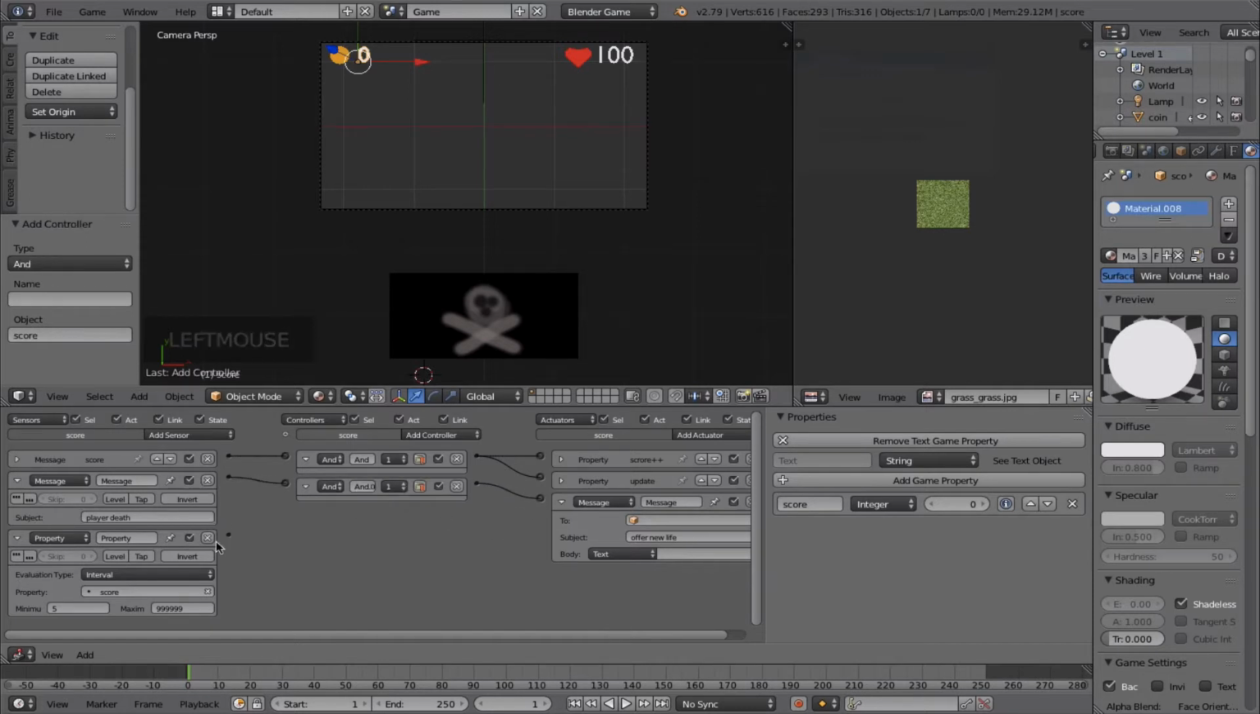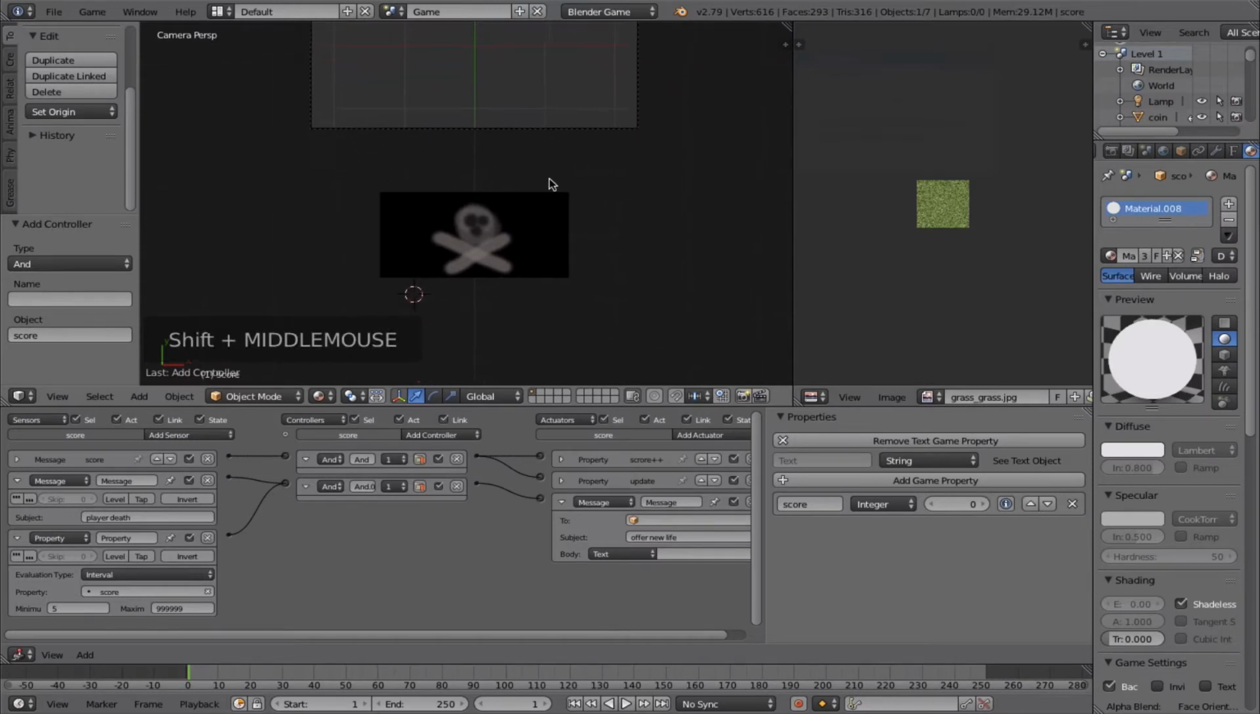We want to make sure that both of these conditions are true, so we connect them both to this AND actuator. So if player death is received and there are at least 5 coins, then we're going to send this new message, offer new life. So how do we offer a new life to the player?